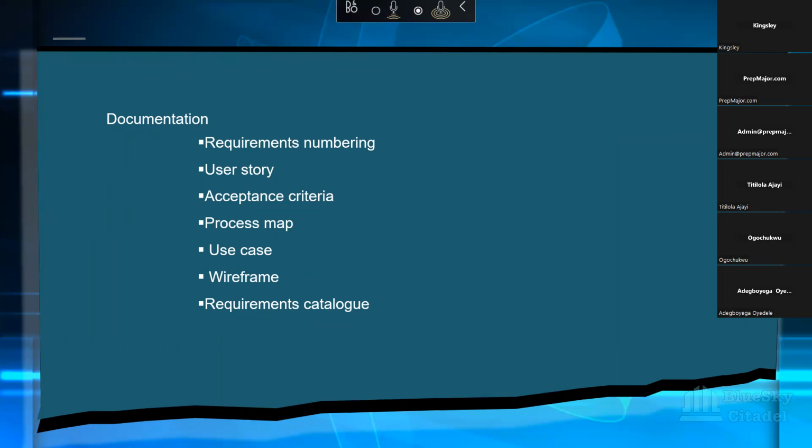Another is user story. On Azure DevOps, we have our epics, features and product backlog items, which I'll be showing you later on as we go along what to do with them. Under our PBI, we have user story and acceptance criteria. The same in Jira, where you can write your user story and your acceptance criteria.